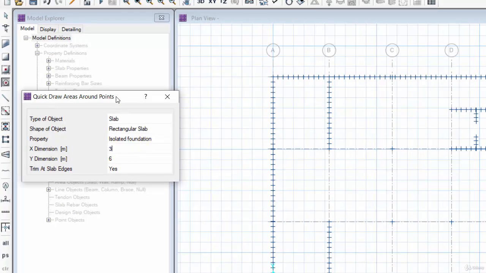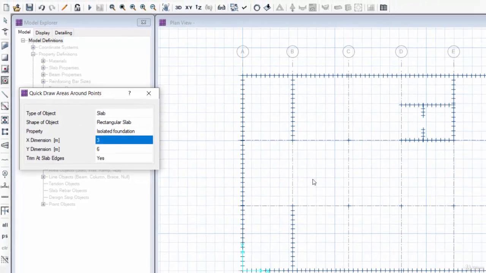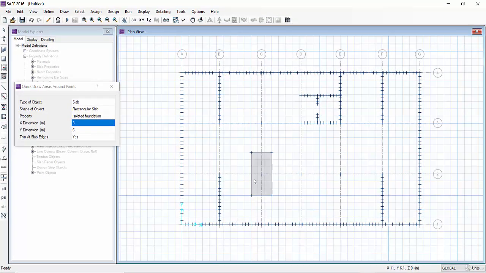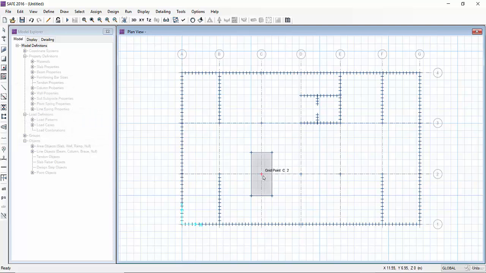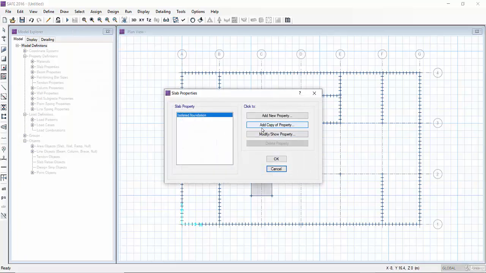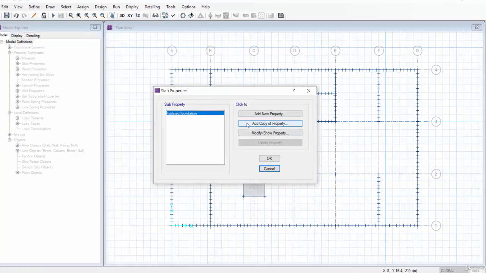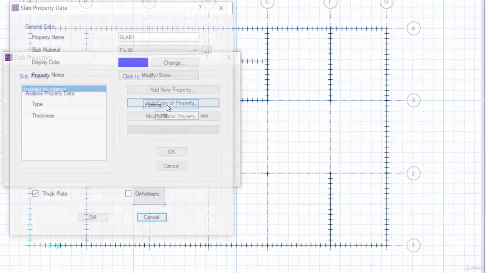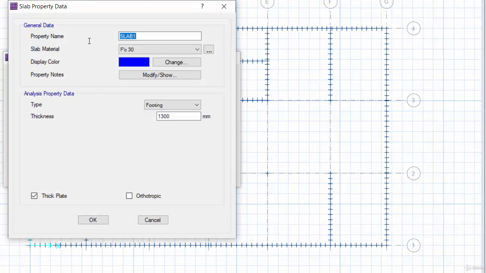Then we want to check it after. So we draw this isolated foundation here, and also we want to draw the columns. So we go to define slab. We want to put here add copy of property. We name it columns.